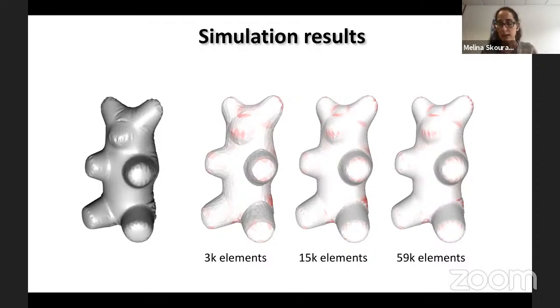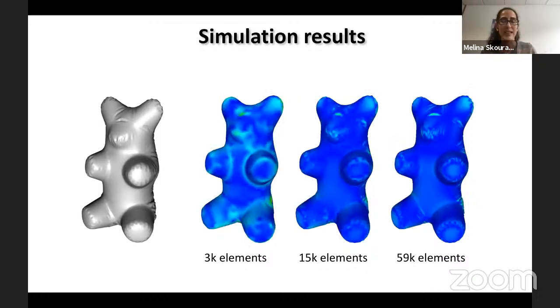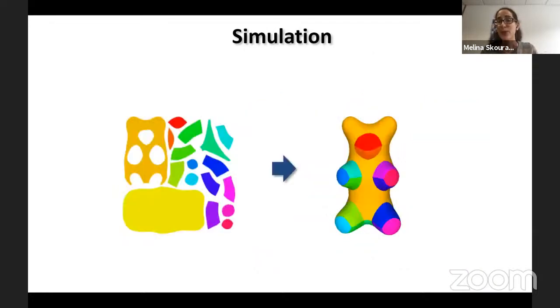So we use this simulator, and this is a comparison. These are error plots between the mesh on the left and the meshes on the right that show you that the error is really localized at the wrinkles locations. So this is for the simulation. So we can go from 2D to 3D, but actually we are interested in the opposite.